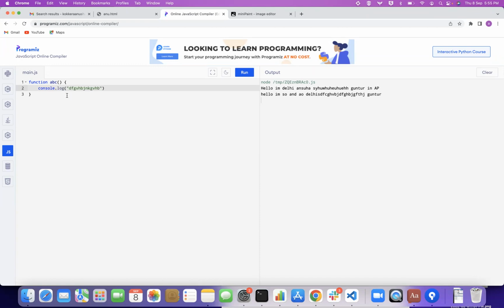So this is called function declaration. You are just declaring a function in JavaScript. You are just writing some piece of code for a function. So this is known as function declaration. And it is also known as function statement. This is function declaration as well as function statement.